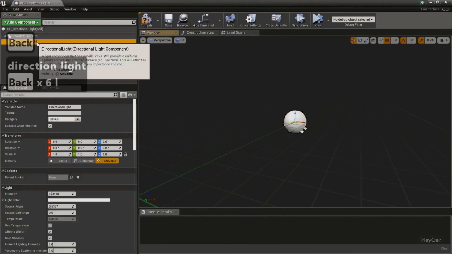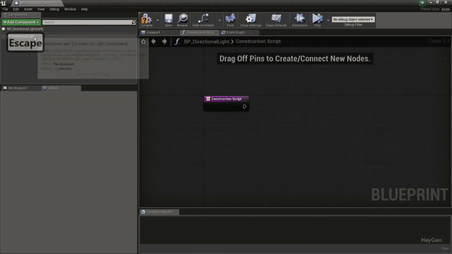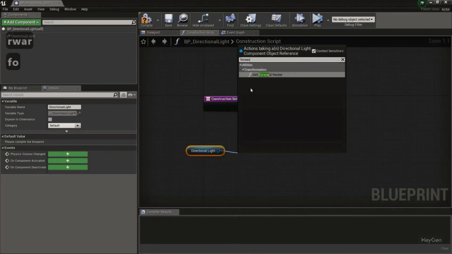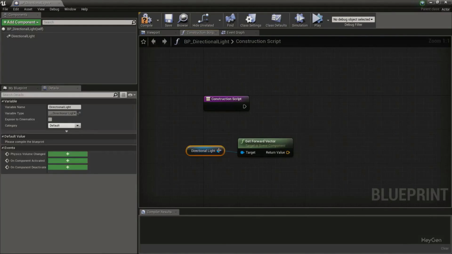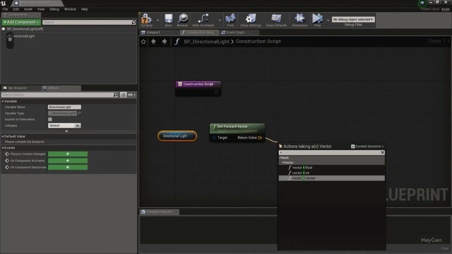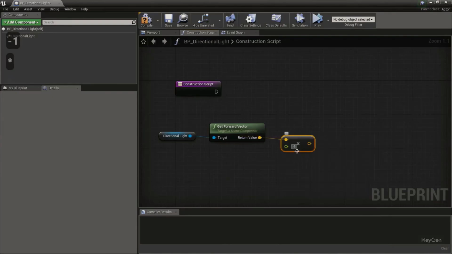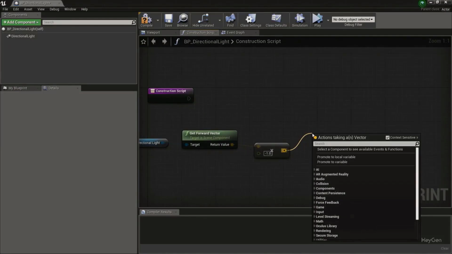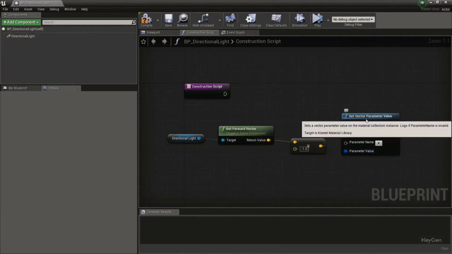In the construction script, obtain the forward vector from the light component. This direction vector will represent the direction in which the directional light shines. By multiplying by minus 1, it will now be flipped in the opposite direction, which becomes the L vector we need for the material. To pass this to the material parameter collection, you will add a function called Set Vector Parameter Value and pass this parameter here.